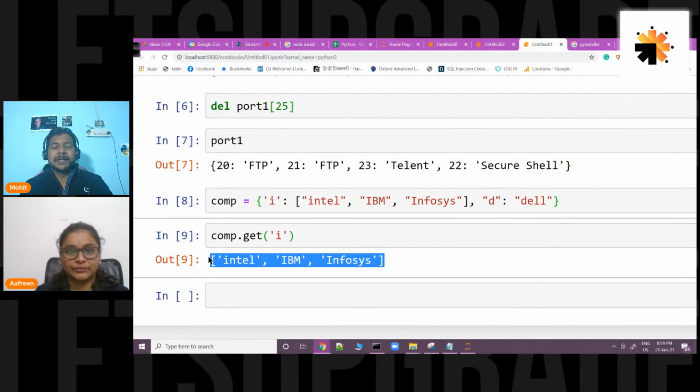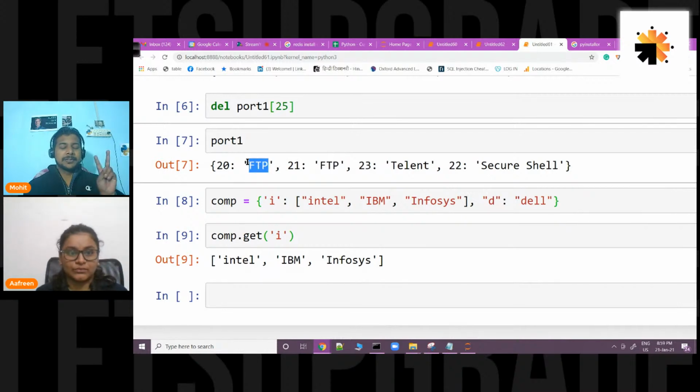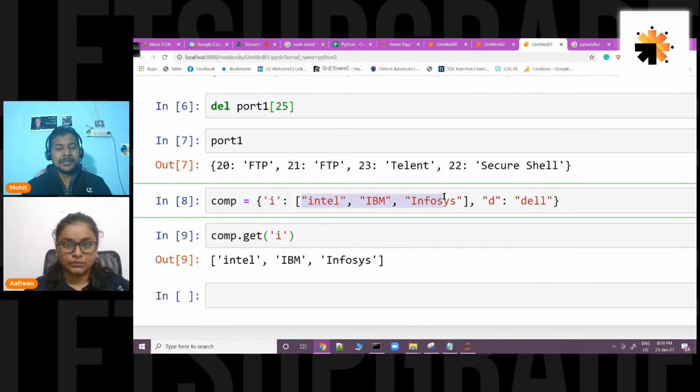No. Key cannot be repeated. One key, one value. Value can be repeated, but key cannot. Here you can see FTP, FTP: two same values, but the key is different. So one key, here I, and multiple values in the list, that is possible. One key, multiple values in the tuple or list, that is possible. But I cannot repeat this 20 or this I again. I cannot repeat the key. Okay, please make sure key cannot be repeated.